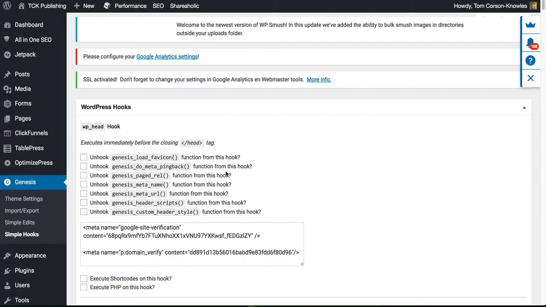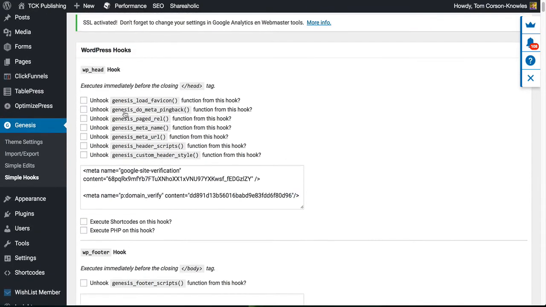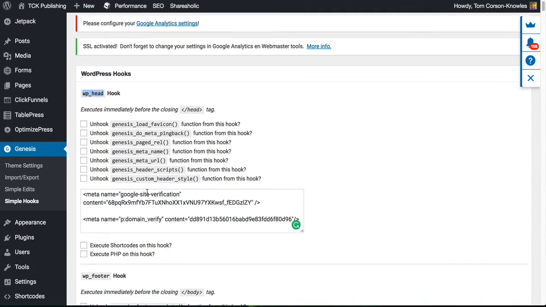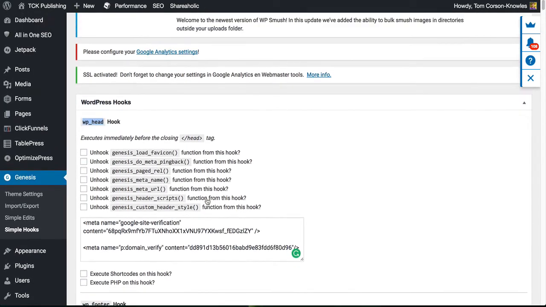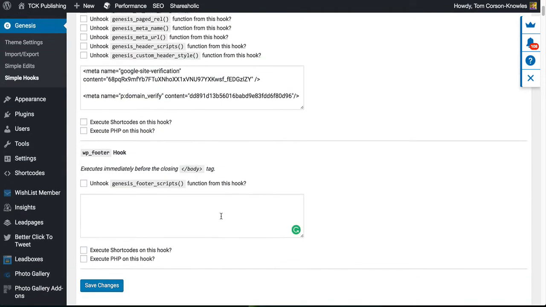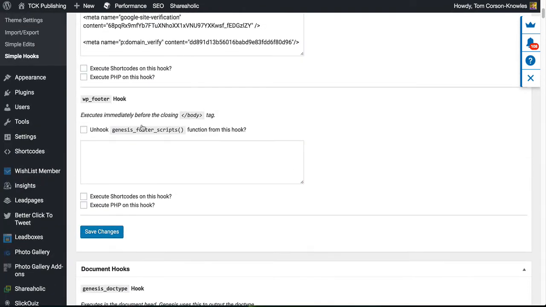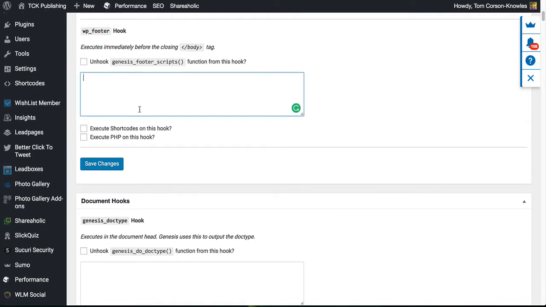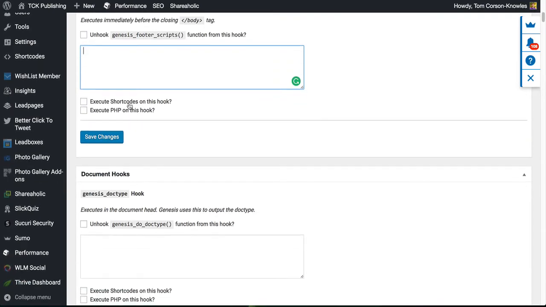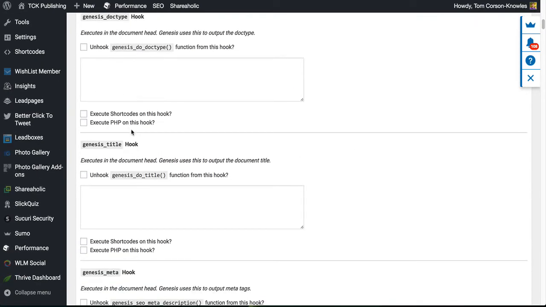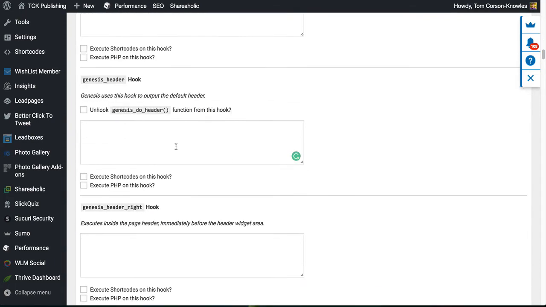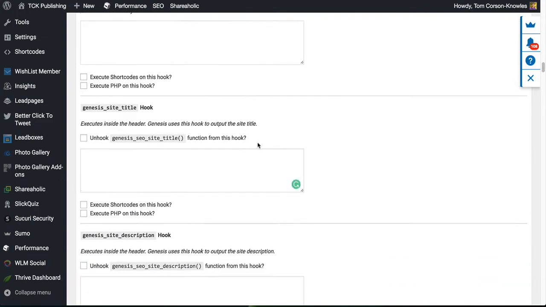Now Simple Hooks is a little bit different. What it does is make it really easy to add code into your head tag. So if you've got Google site codes and domain verification codes and Facebook pixel codes and all that stuff, you can customize that here. It's also got the footer hook, so anything you want to add to the footer scripts of your website, like JavaScript, you can do that. And then there's all kinds of other things you can do here as well. So it just makes adding and editing those kinds of codes on your website a whole lot easier, which is pretty cool.